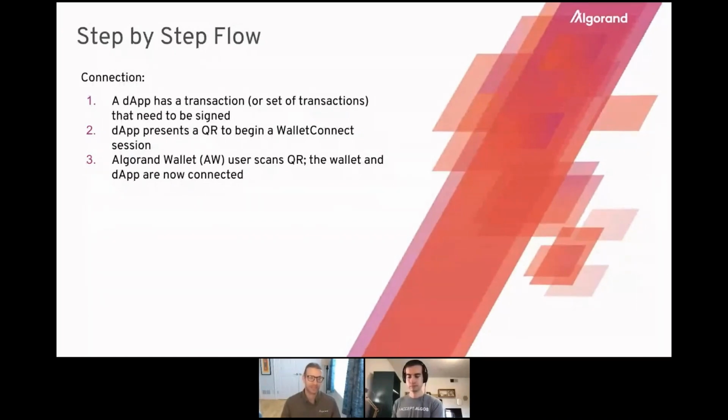Once that happens, the Algorand Wallet user scans that QR, and now the wallet and dApp are connected. I do want to say that while I won't talk about it in these flows, it is possible to do this all on your mobile phone too. We can do it through deep links and those sorts of connections. But for now, we're just talking about desktop to mobile. I just want to mention that it is possible to go from mobile wallets, Algorand Wallet, to a dApp in your mobile browser.